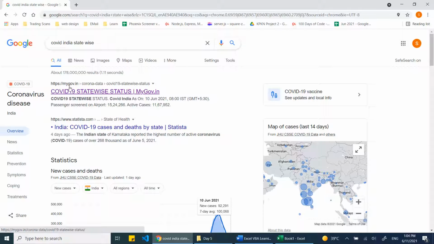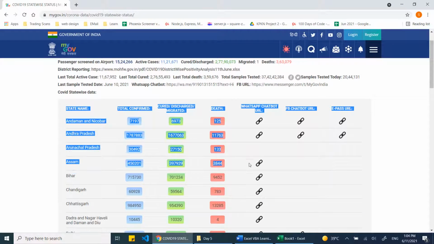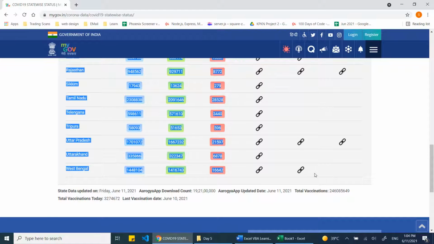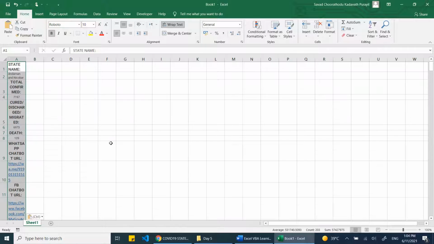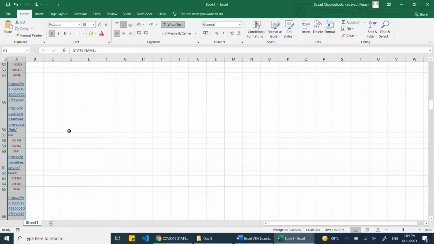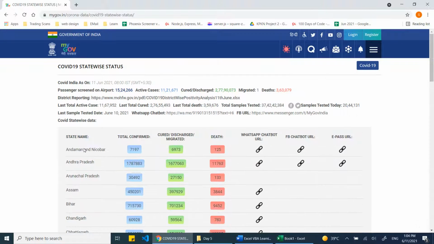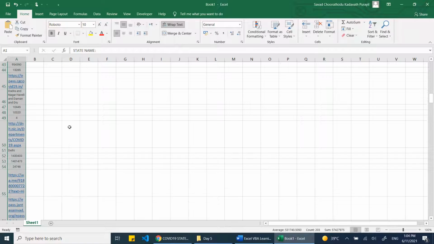It is there on the government site, I hope it is a government site. So you go to the site and you can see the state-wise COVID cases here. You want to copy the data and paste it in Excel. When you paste it in Excel, you can see the data is not in a tabular format. Here it was in tabular format, but when I pasted the data, it is not.